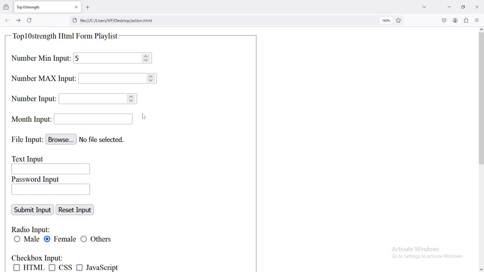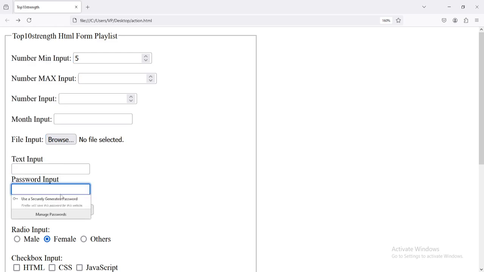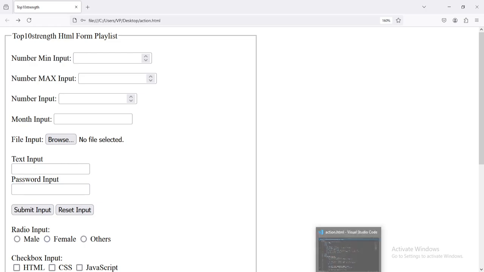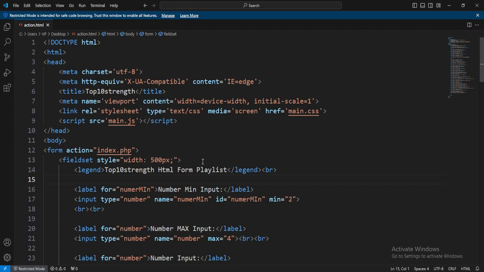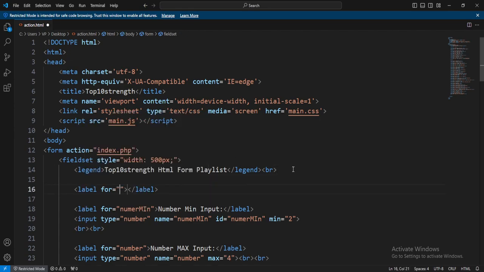Back to our document right here, you can see we have discussed different types of input, a lot of them. We have password input, radio button input, and reset input also. It's all working perfectly. You can check our HTML input type playlist. Now let's create another input, but firstly we need a label.